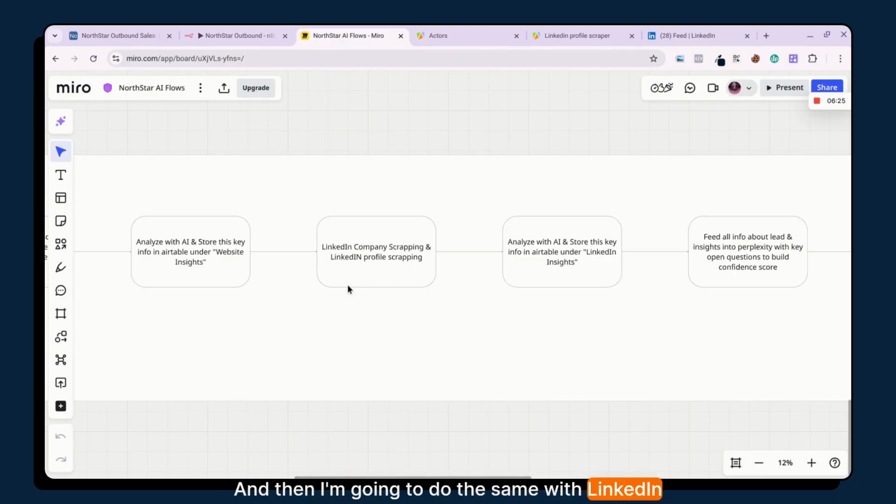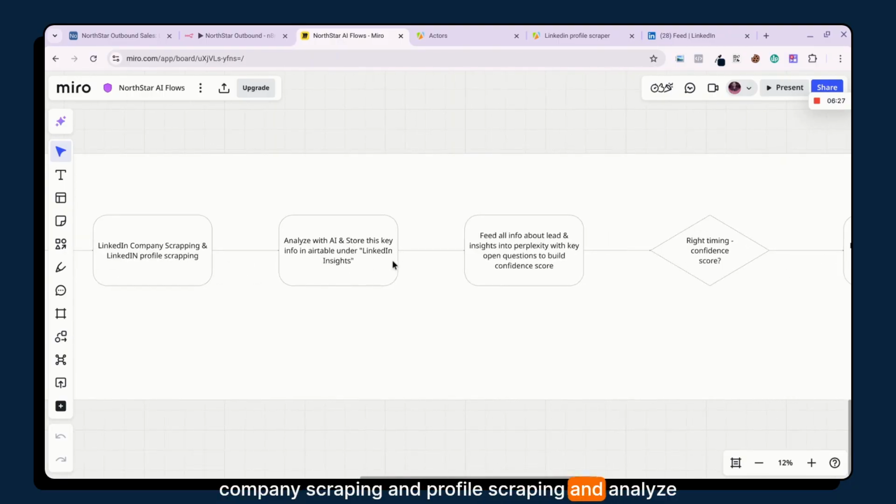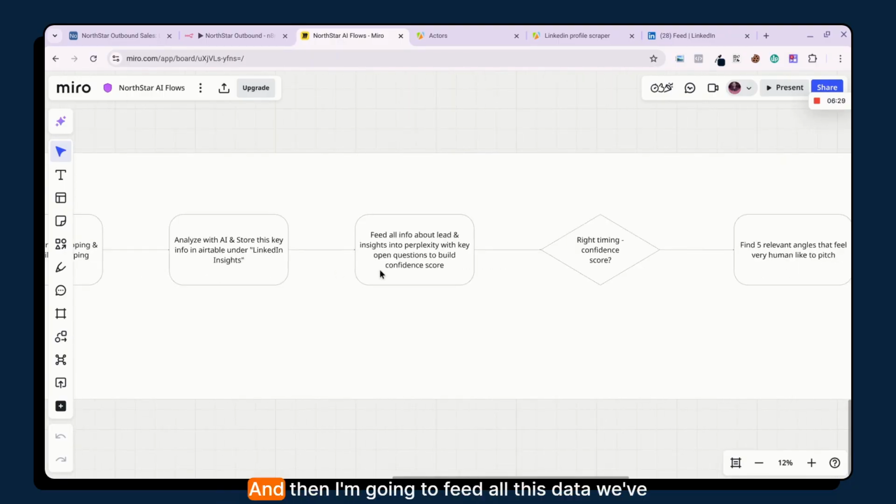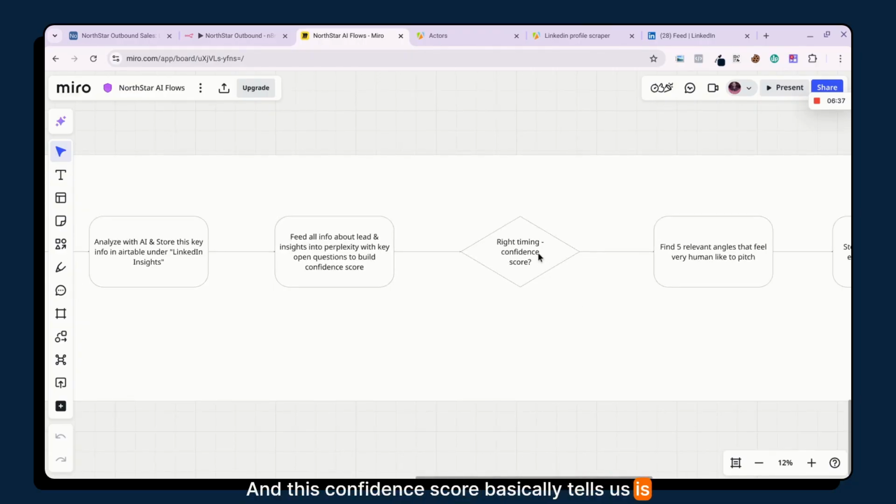And then I'm going to do the same with LinkedIn company scraping and profile scraping, analyze all this and put this in Airtable. Then I'm going to feed all this data that we've gotten so far into Perplexity and ask Perplexity to build a confidence score. This confidence score basically tells us, is this the right timing on a scale of 0 to 1? The closer to 1 it is, the higher the timing chance.